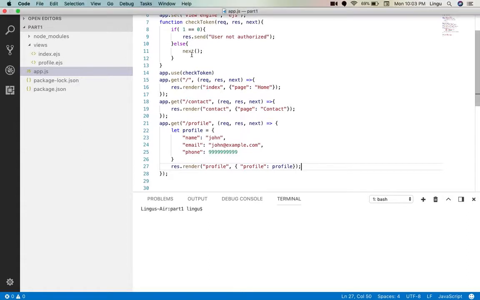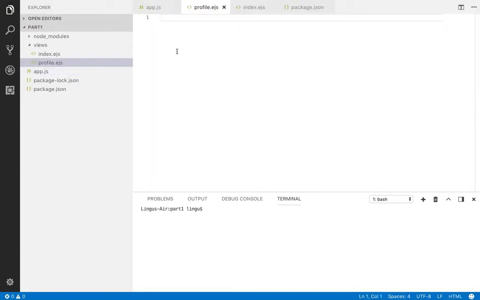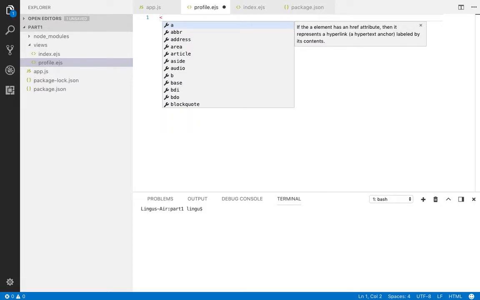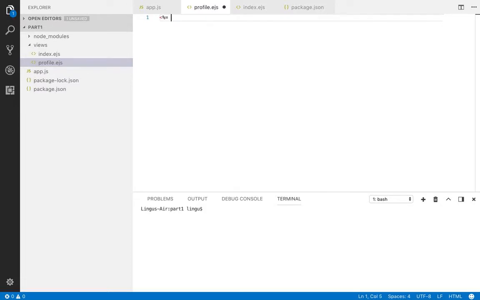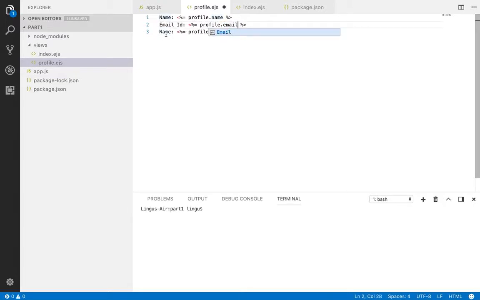So let's go here. Previously we have seen how to render the data dynamically, and I'm going to use the same way here. So less than, percent, equals, the key name is profile dot name, as the name key. I'm taking a duplicate: email ID is email, phone number is phone.